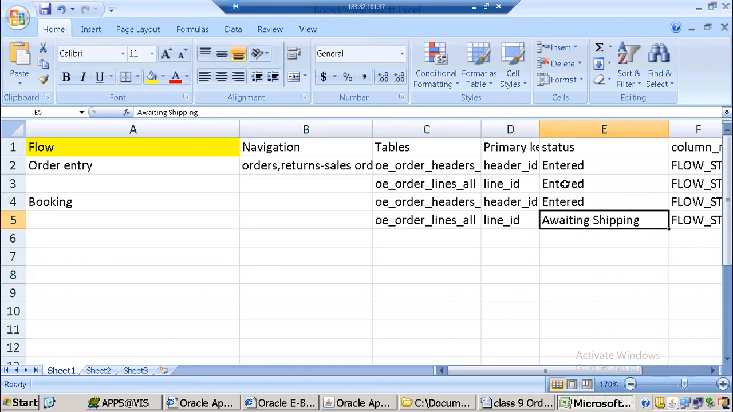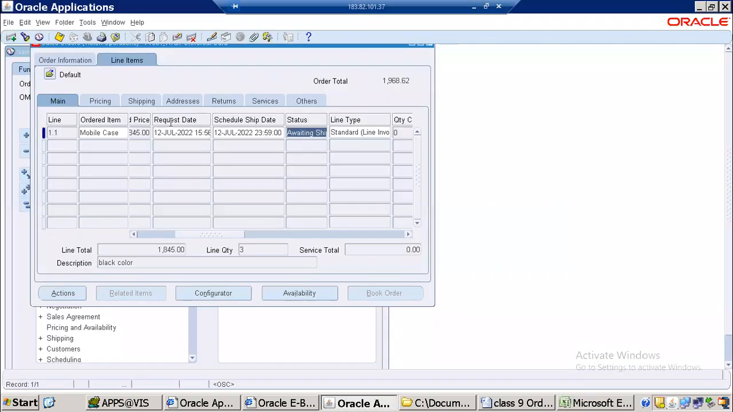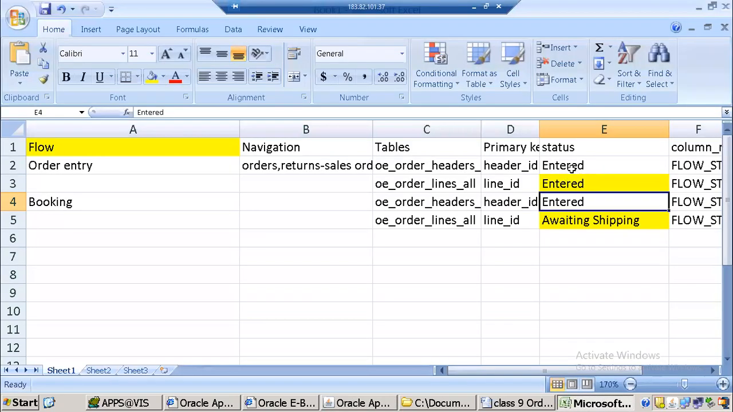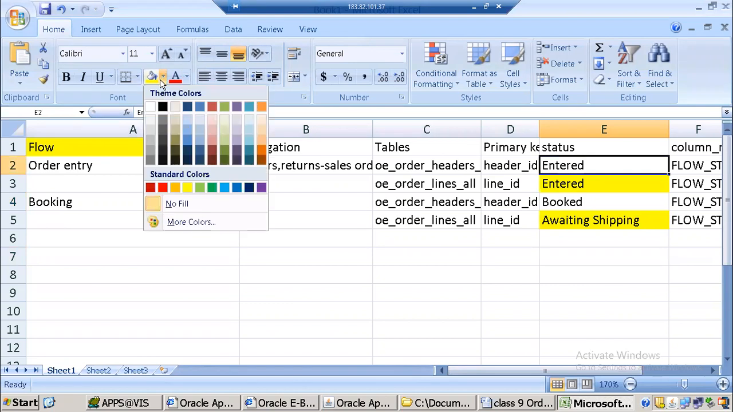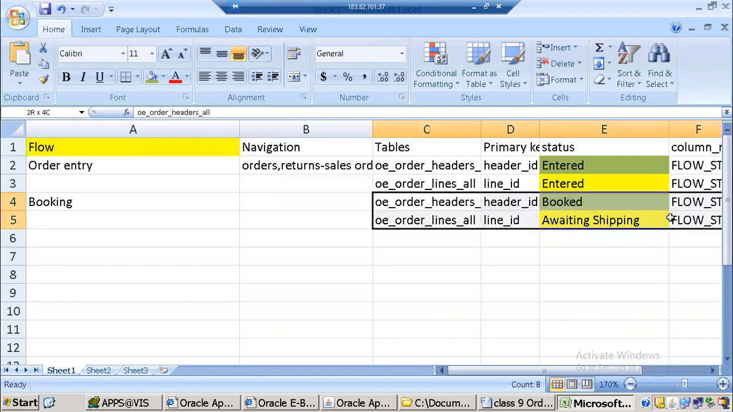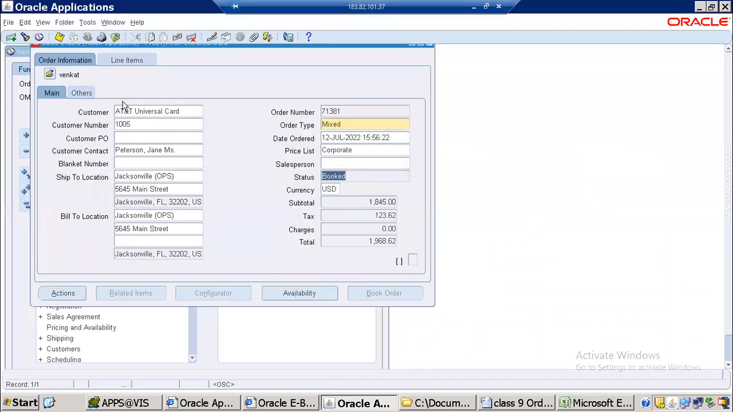Awaiting shipping it is. I'm just putting in different color so that you can easily understand step by step. Okay. And here instead of entered at header level, it is saying here booked. Is entered as well as booked. So same color. First level, first time it is entered, second time it is awaiting shipping, so that you can easily track this. Clear? So other than these two sales order table, there are some shipping tables also available here.